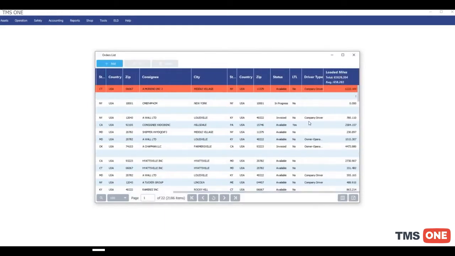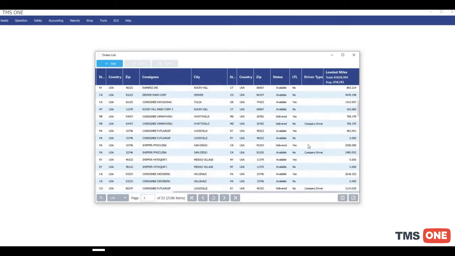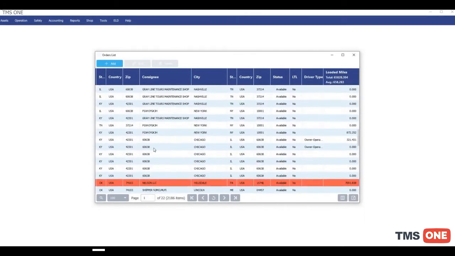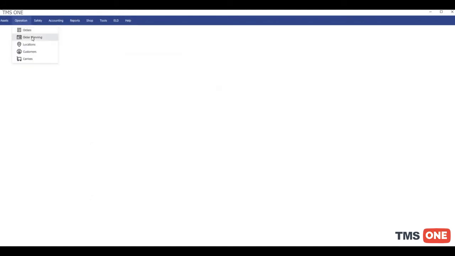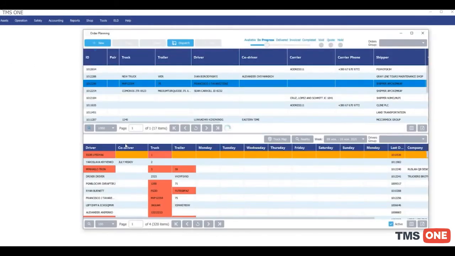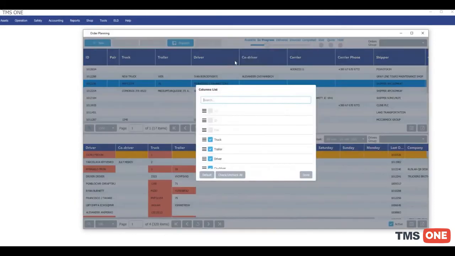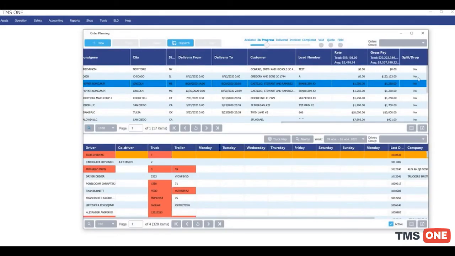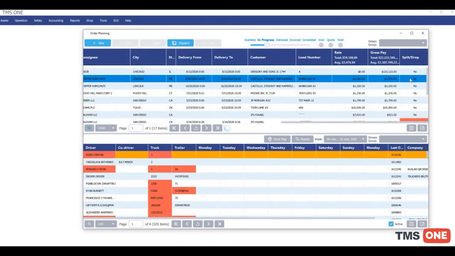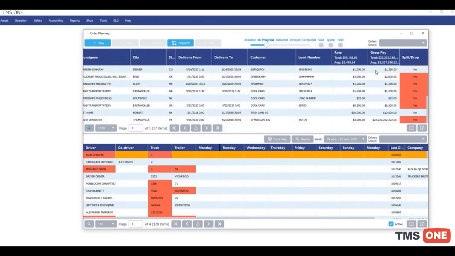Here you will see basically if the driver is a company driver, owner operator, or lease purchase. We can next go to order planning, and in here we have added a split drop option. Here we go. And you will also be able to see whether this load is a split drop or no.